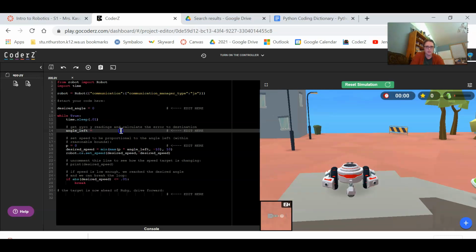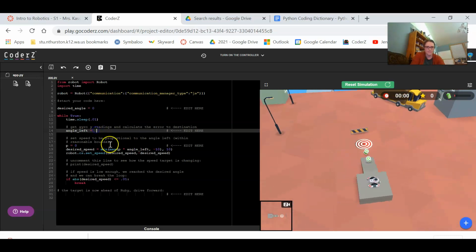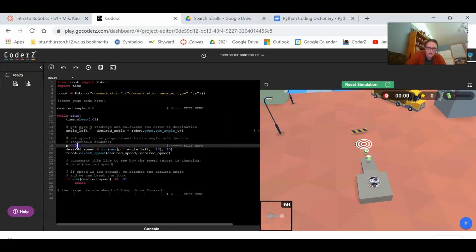Oh, my code was there for a second. I'm going to reload it. Okay, angle left. So that's my current or desired angle. Sorry, that's what it's called. Desired angle minus robot.gyro.get angle. Okay, I'm just going to execute the turn. Hey, we're wiggling. We're making progress.